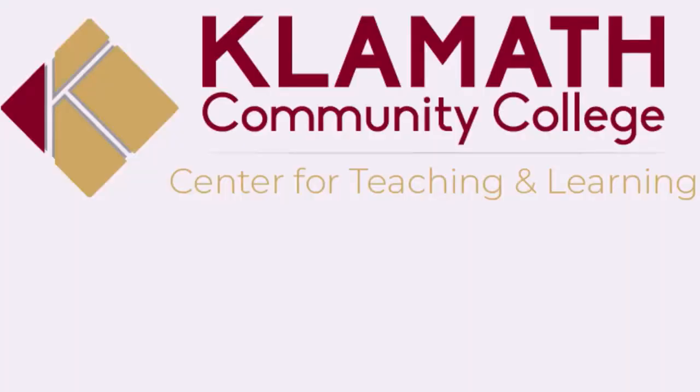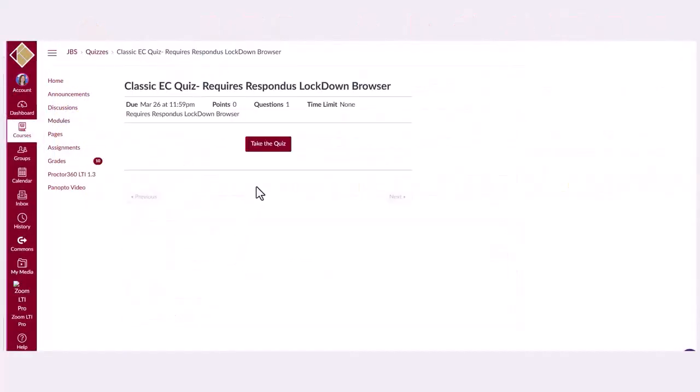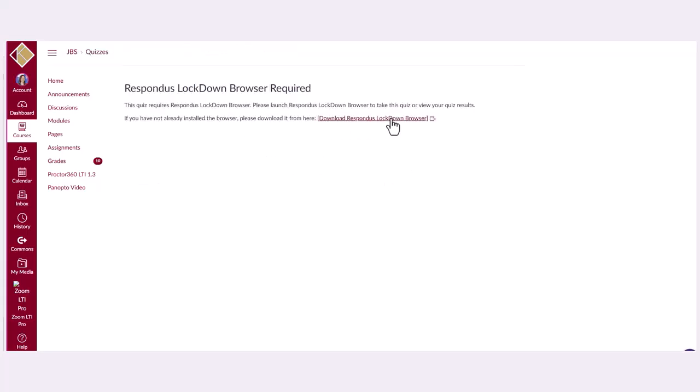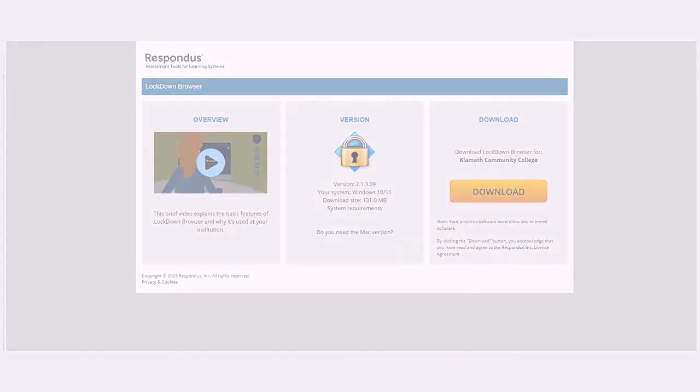Lastly, if you installed Respondus LockDown browser through a different school or institution, you will need to uninstall it from your computer and then follow the link from any of your Canvas quizzes that are connected to Respondus in order to reinstall it so that Respondus will be connected to your KCC Canvas account.